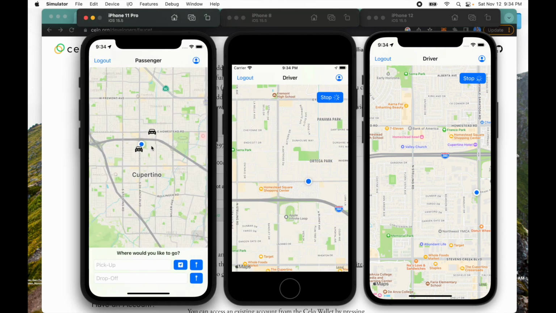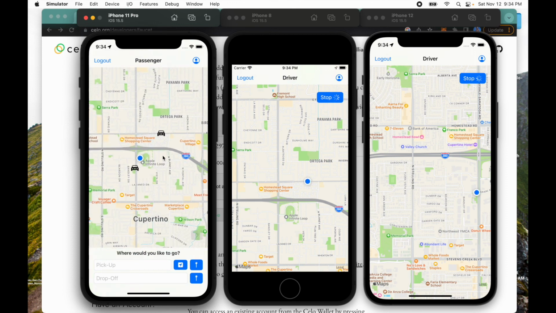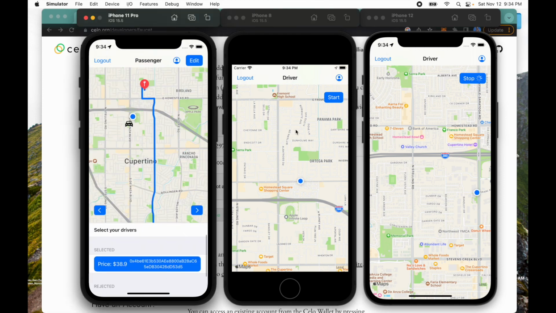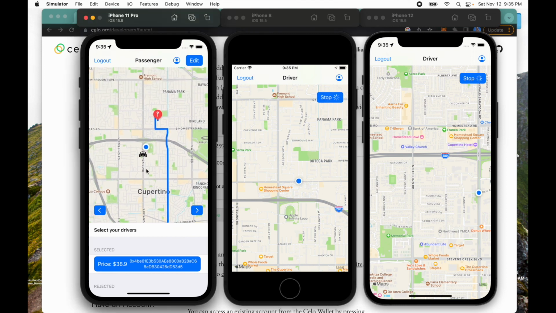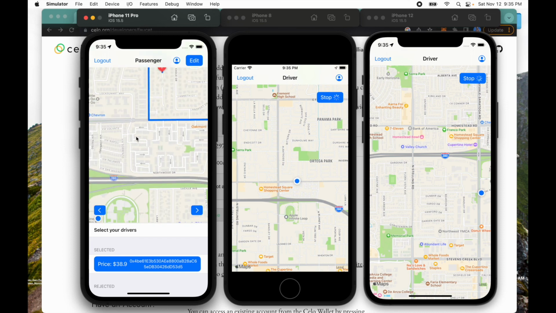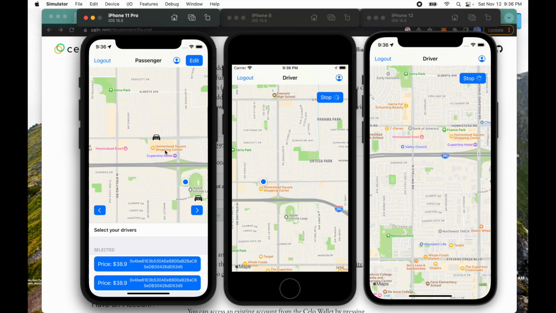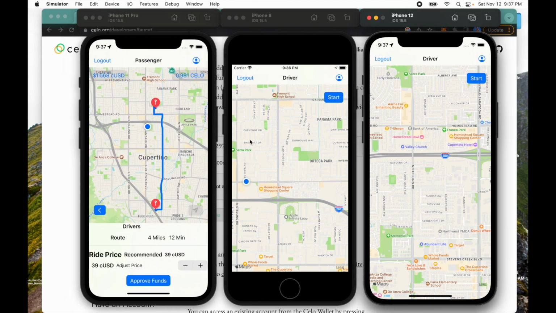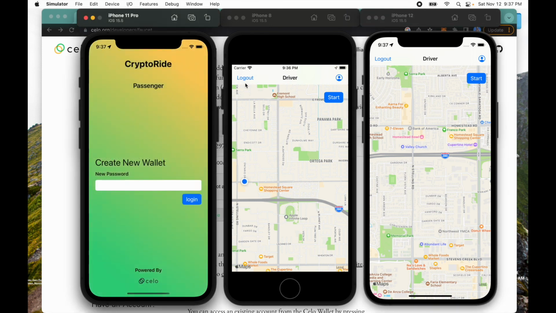When a driver is inactive, they'll just press stop, and that will remove them from the passenger view. There's only one driver now. If we add him again, you'll see that he shows back up. I have to zoom in a little bit here. There you go. As you can see, our other driver just popped up with his rate and ride amount. Okay, stop all the drivers. And there you go.